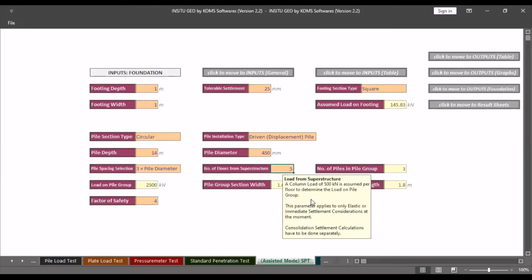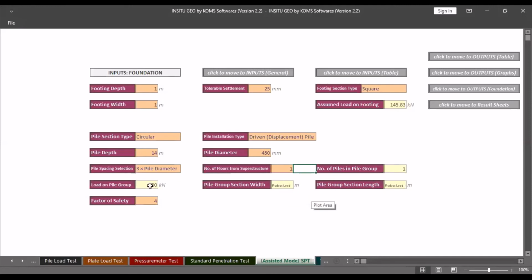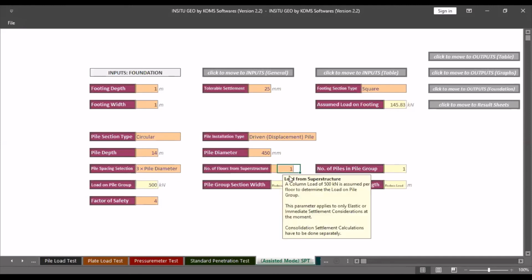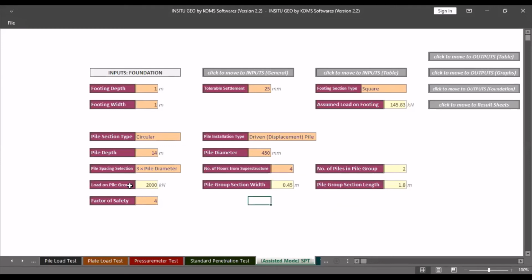Okay, and the number of floors from the superstructure. This one helps you estimate the load on the footing. So a column load of 500 kilonewtons is assumed per floor. So if I have one floor, I have a load of 500 kilonewton. If I have 2 floors, that's 1,000 kilonewton. You just estimate the load. So let's say for 4 floors, I have a load of 2,000 kilonewton. Then automatically it calculates the pile group section width and length for me. Then it also calculates the number of piles I need.